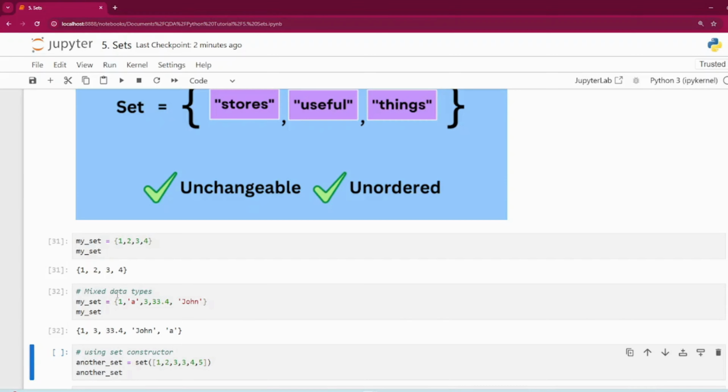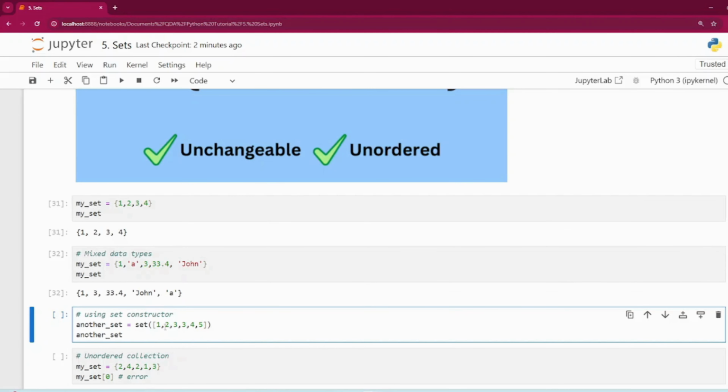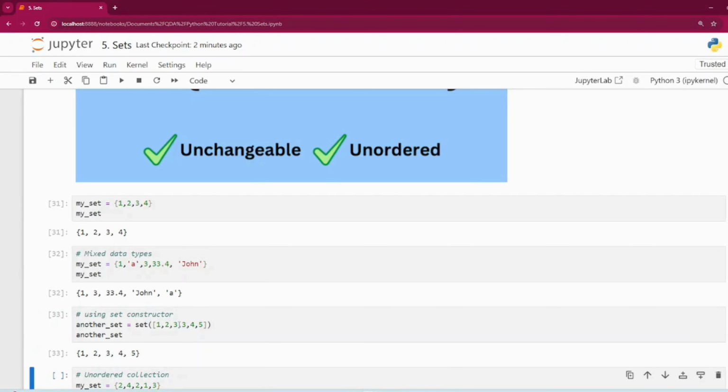You can also create a set using the set constructor. So you can write set and give the values in it. And notice I'm giving you some duplicate values here, 1, 2, 3. And as you know, a set is unordered and does not allow duplicates. And it will give me 1, 2, 3, 4, 5.